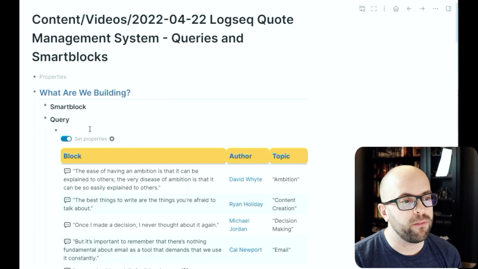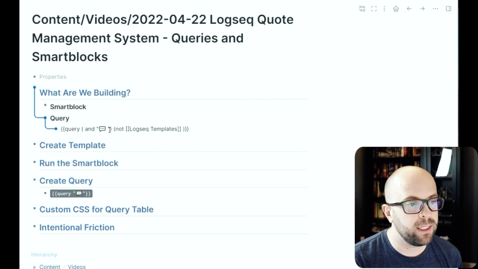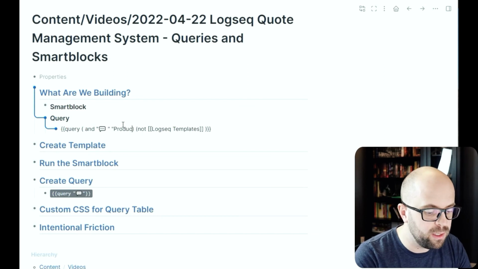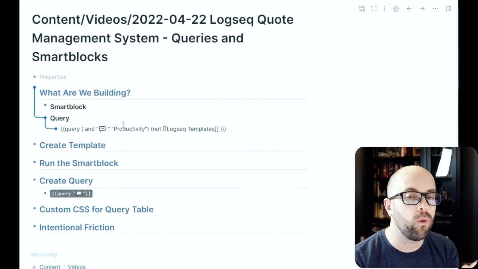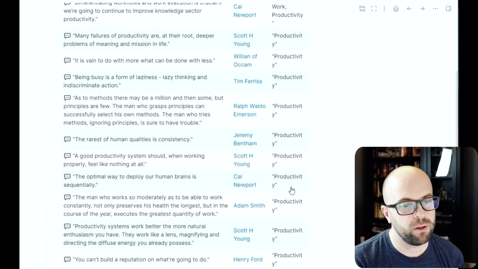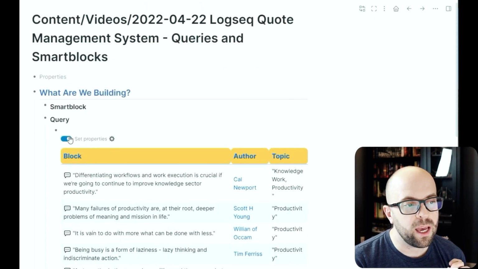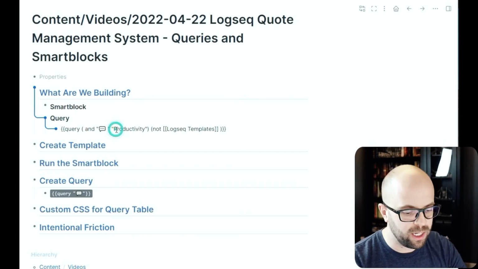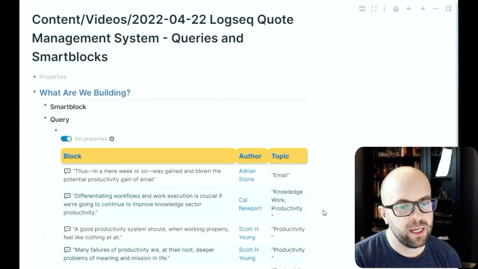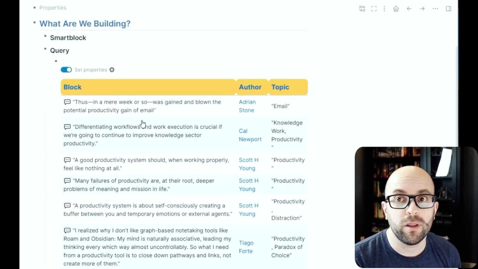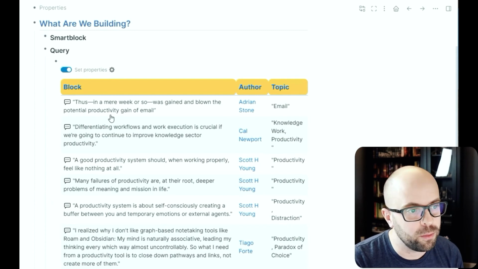And you can also further refine this query by adding in additional search parameters, such as using this and bracket. I can look for anything that has productivity in it, either within the quote or within the topics themselves. So you can see here now all the topics have productivity in them. The other thing is that it is case sensitive. So if I change this to a lowercase p, it's not going to pull in all of the topics that have to do with productivity. It's only going to pull in the quotes that have productivity with a lowercase p in them.